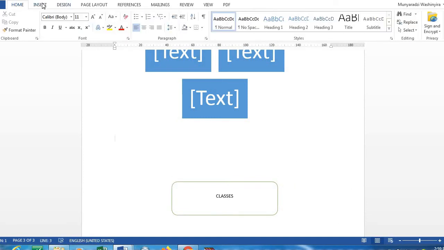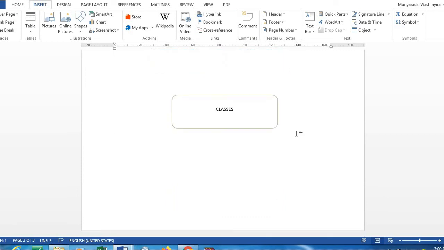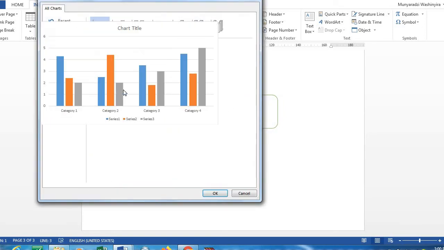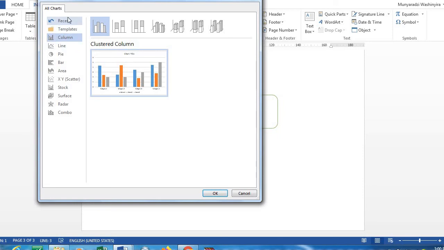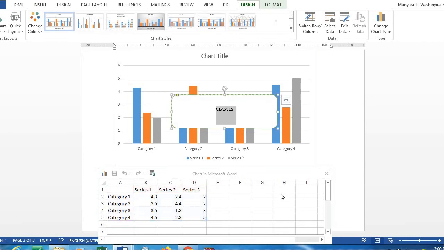So you can also insert charts. You're allowed to insert charts inside your document by clicking insert, then chart, then you click. Here I've got different types of charts. Then you click the chart of your choice, and you say okay like this, and you then insert your chart. So this is how you insert your chart.